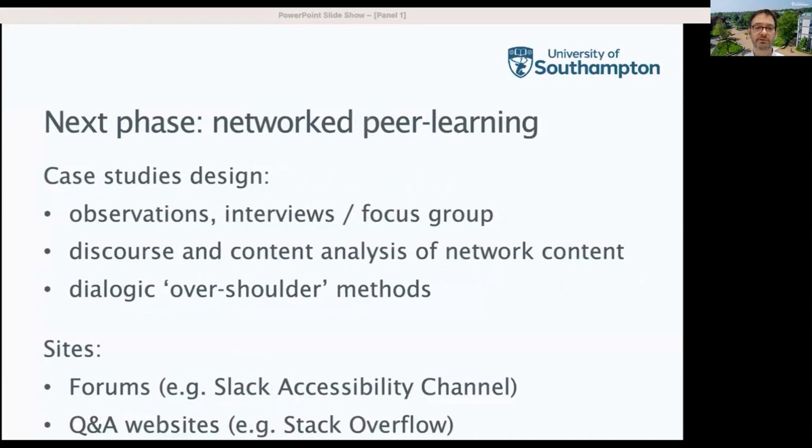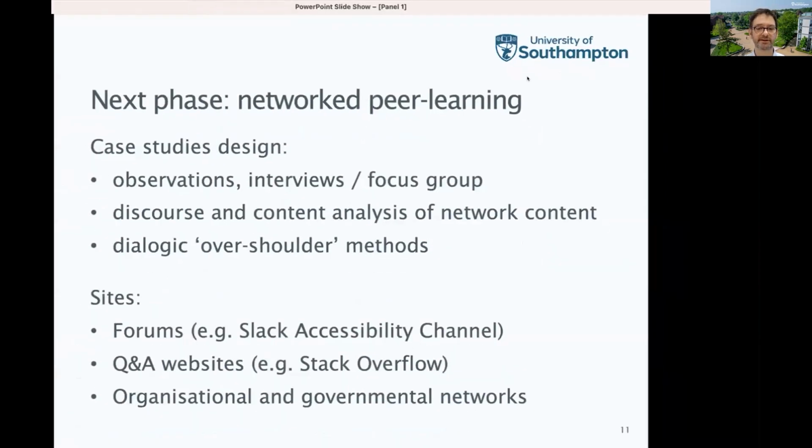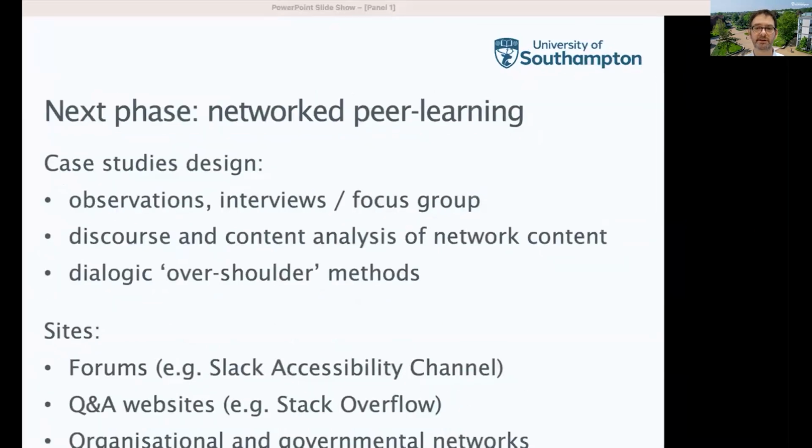We also wish to explore key sites of learning, as I say, that were highlighted in our current phase, but were beyond the scope of our data collection. So we were certainly looking at doing further case studies that will focus on a range of peer learning networks. And, you know, I'm sure some of these are perhaps familiar with some of our attendees today, things like the Slack channel and Stack Overflow and things like that.